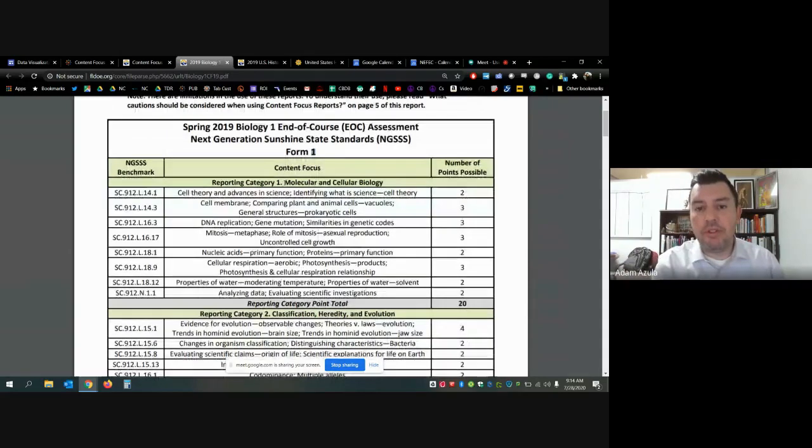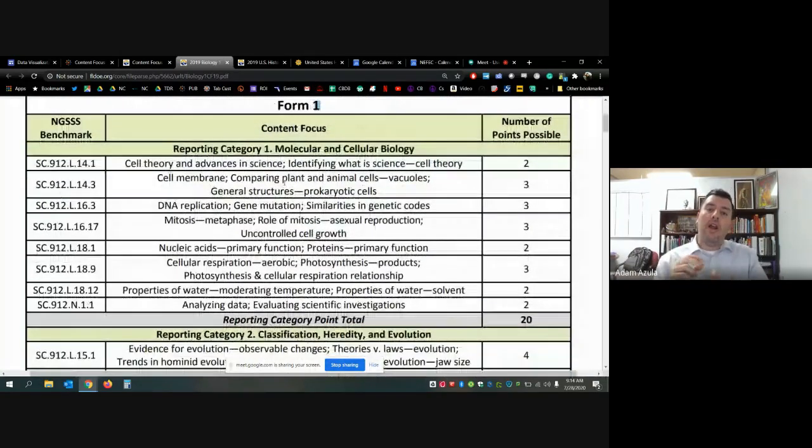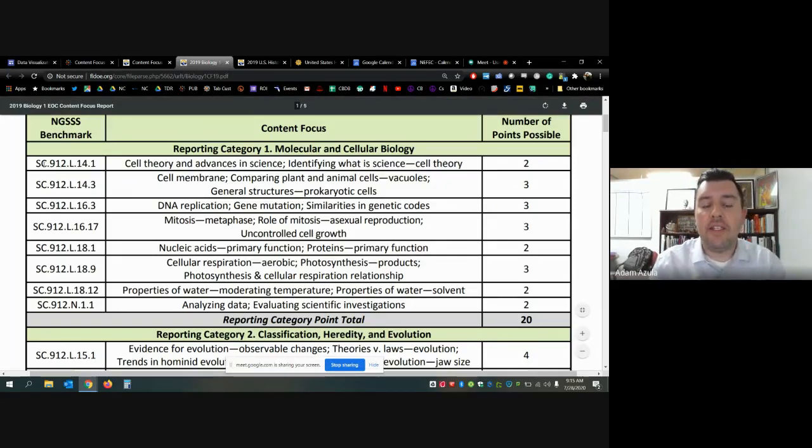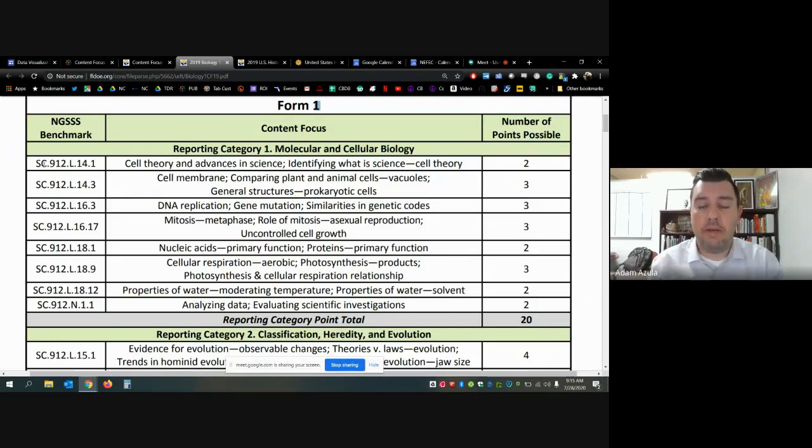And what these tables are showing us here are the different reporting categories. Assessments are broken down into those reporting categories that should mirror the standards that are contained within the course themselves. So when it comes to biology, reporting category 1 is molecular and cellular biology. So all of the benchmarks that go along with that reporting category you see right here. So as I look at this, the first benchmark is Life Science 14.1. And we see some text, and then we also see the number of points possible.